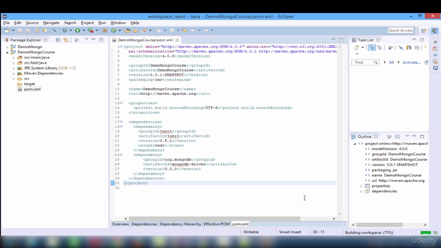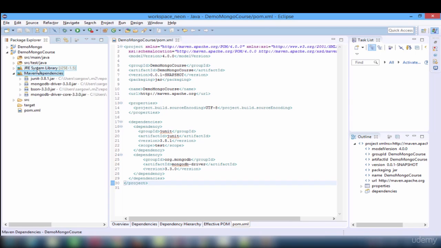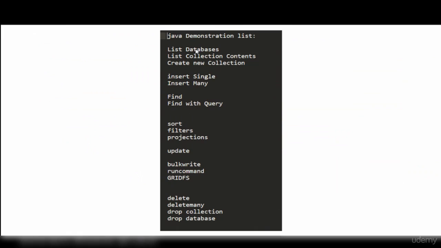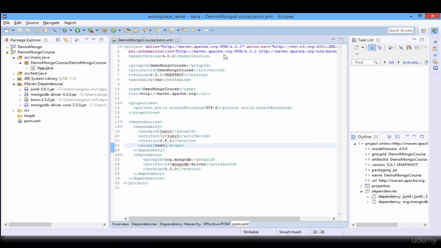On clicking save, you can see here the workspace is building. Under Maven dependencies, you can see here we have the MongoDB driver, the bson jar file which is required, and the driver core. So these are the 3 new jar files which have been added. Now let us start with the demonstration list. The first one is to list the databases available in the Mongo server.